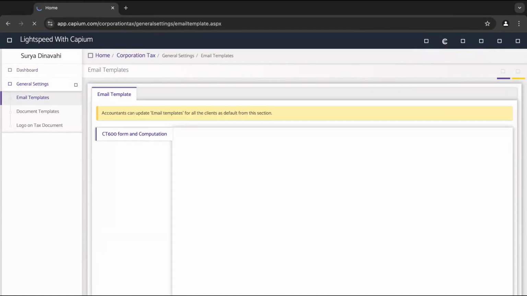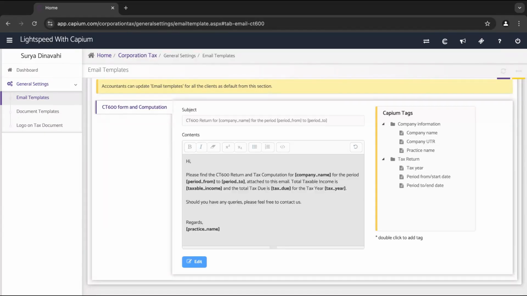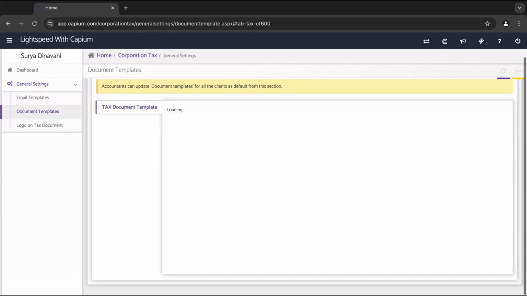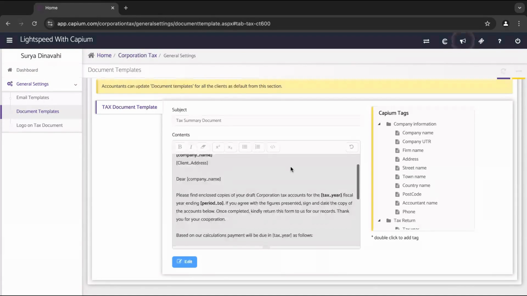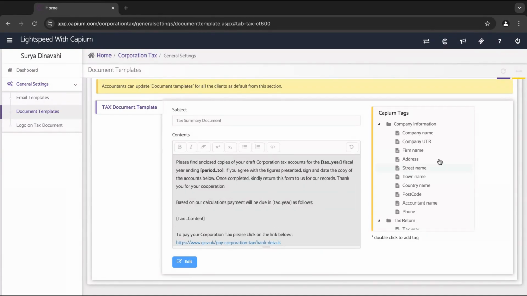So I've gone into the email templates. For the email templates, you can either use the templates that we've got here, or you can edit them. Just make sure when you are editing them, and if you do decide to add a tag, you add the tags correctly. So in this case, you double click the tags in place. You're able to edit the title, the contents, and the tags in here. Same thing goes for your document template, so your tax document template. Either use the default templates that we have, or you can amend these and just add in the tags correctly.